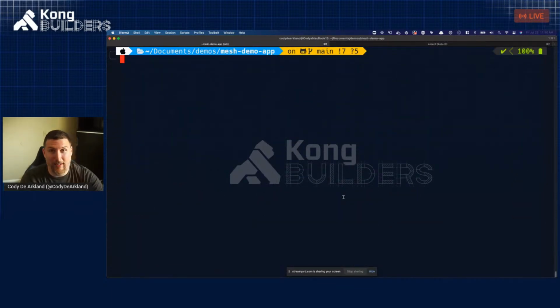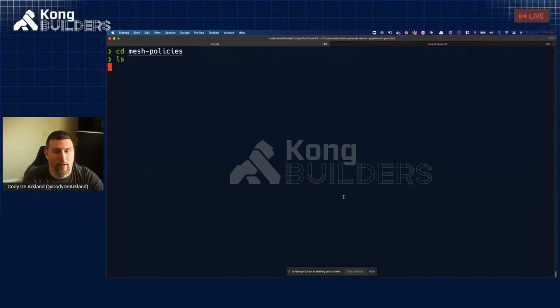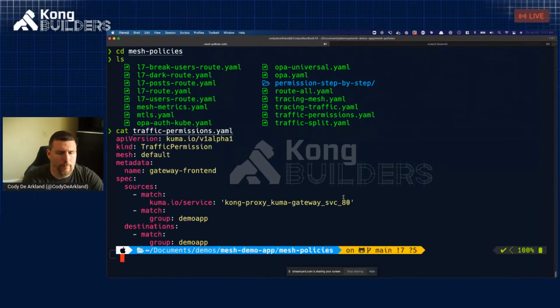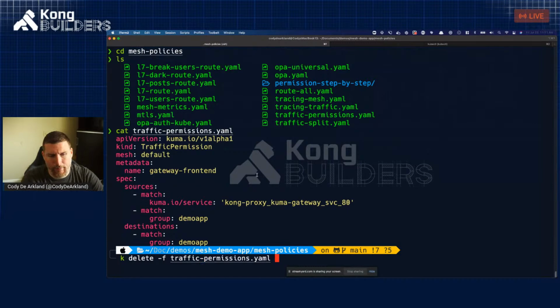Now, there's two ways we could delete these policies. I have the allow all policy in place, and I think if I go into mesh policies and I hit traffic permissions. Okay, so this is that gateway permission. We're going to delete this one. So I can delete using the file I applied with. That's one way to do it.